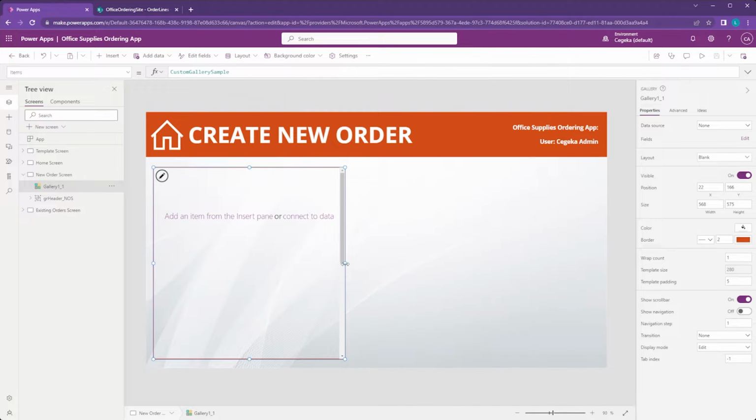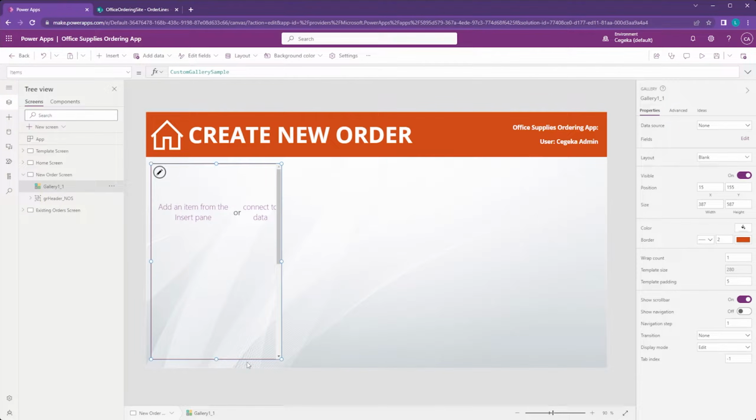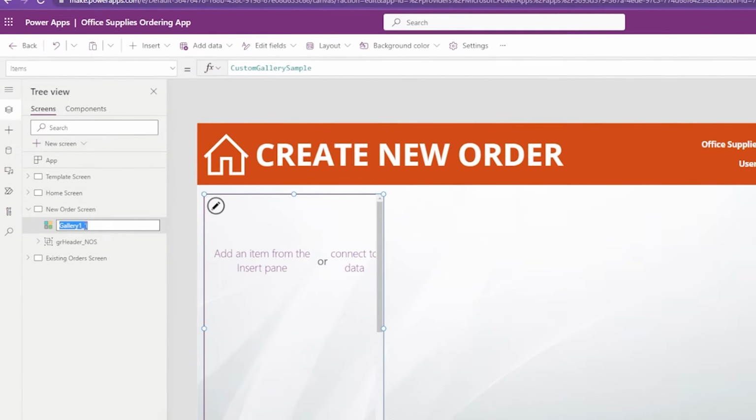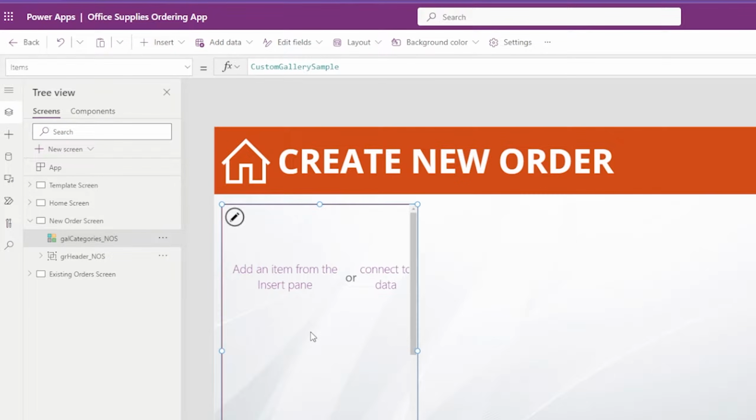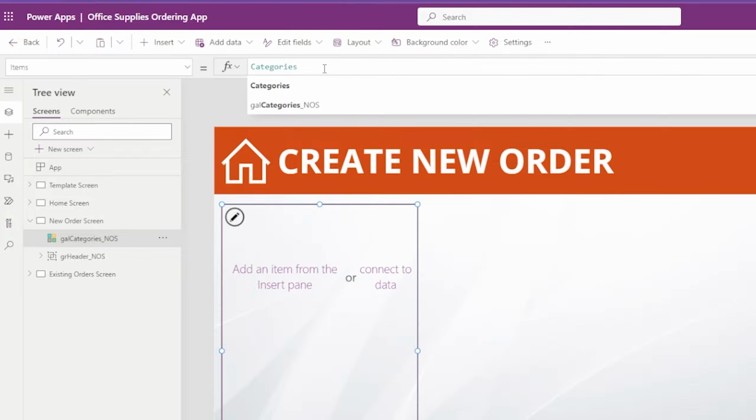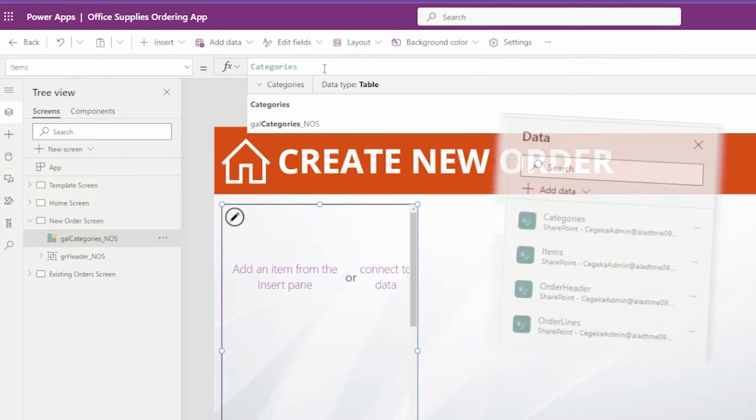The first thing that I'm going to do is to resize it a little bit, something like this, rename it to categories_NOS for new order screen. And now I'm going to go to my items property, which is right here, which is by default set to custom gallery sample. And I'm going to say categories because that is the exact name of the data source that I added when I linked those SharePoint lists.